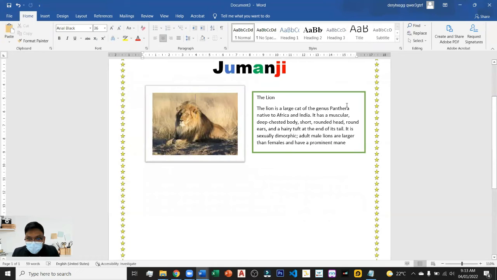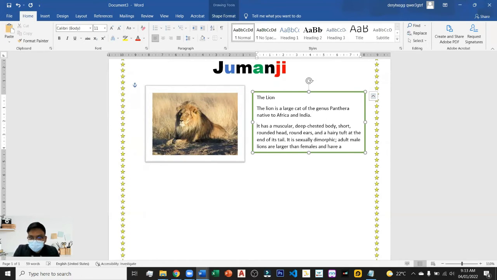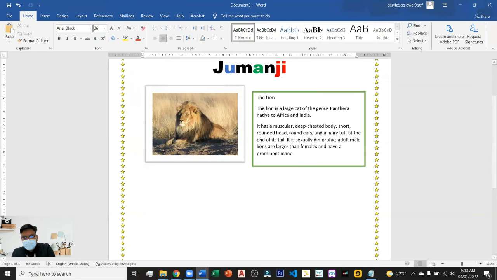Ta-da! So lions, large cat, yada yada, blah blah blah. India. Okay, let's put it here. Adult male lions are larger than females. Okay. And once you're done, just press enter. This is how you can make your own column.